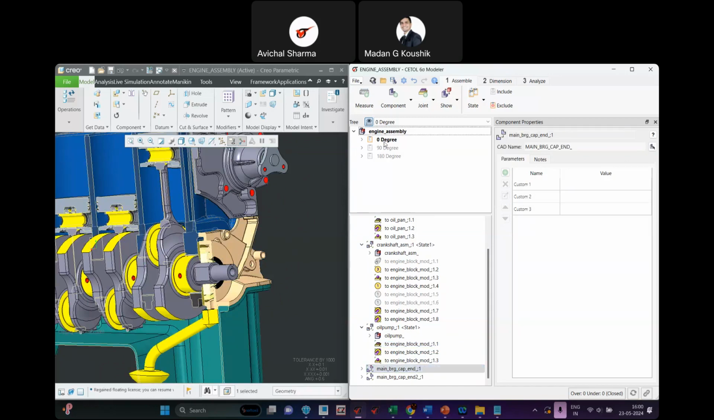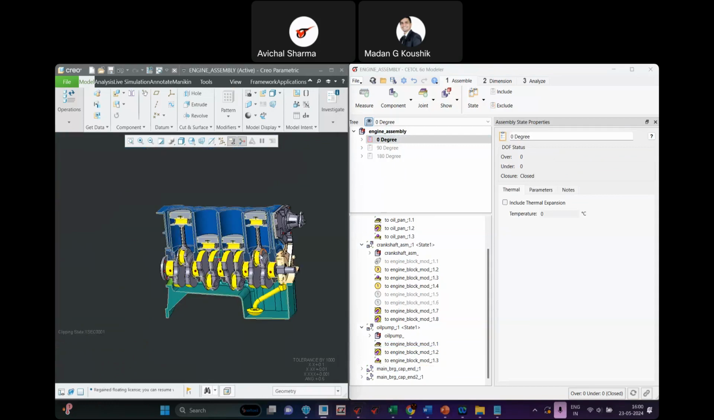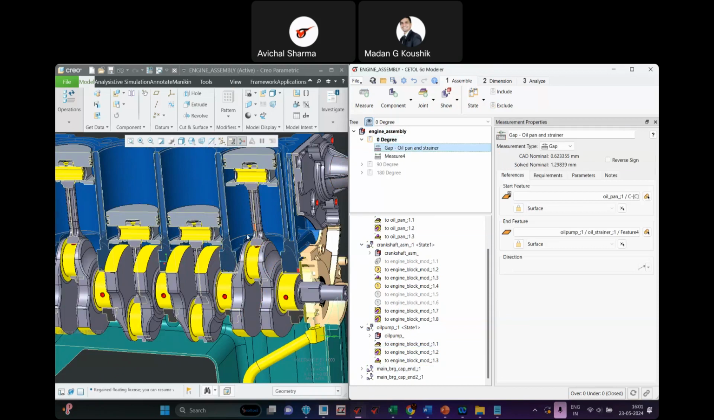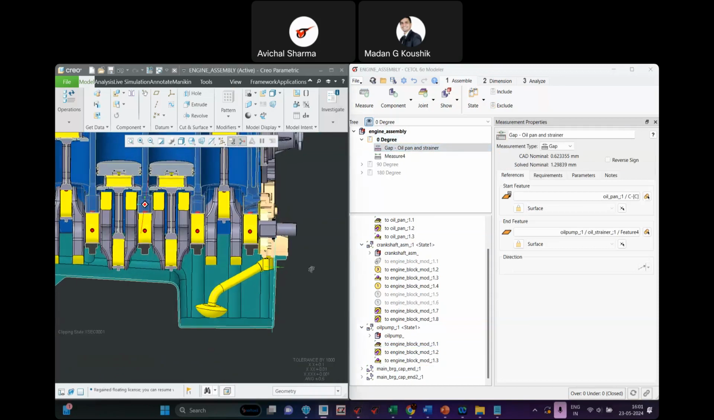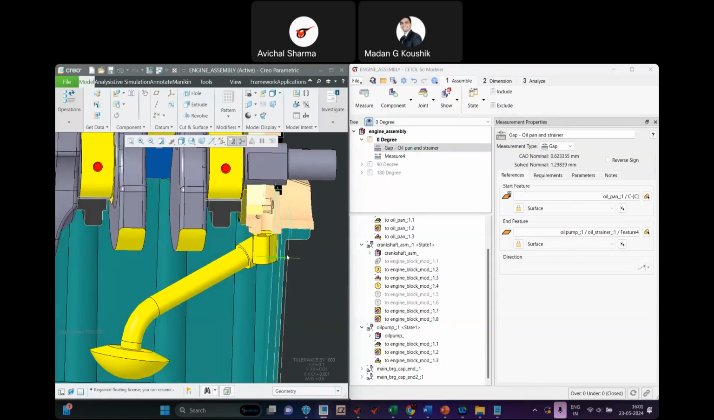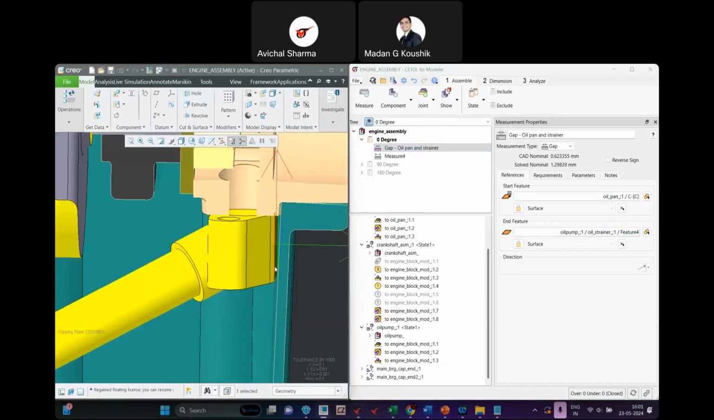The first assembly state that I have defined here is when this crankshaft is at the current position. So basically, what you see right now is the 0 degree position of the crankshaft, and I want to check this gap. Okay. So the gap between the oil pan and this oil strainer. Basically, this is the measurement with respect to the oil pan inside surface, and the other one is this strainer side surface. Okay.